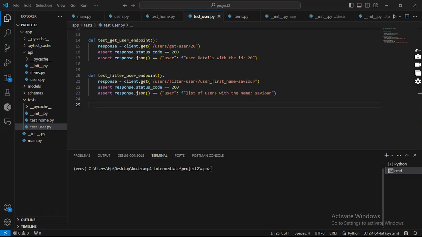I think in our previous class we did list out the different kinds of tests. Okay, so let's just check one more test and then wrap it up.